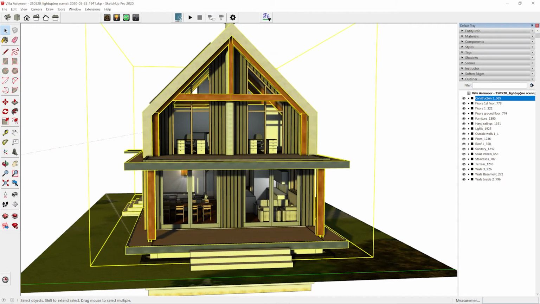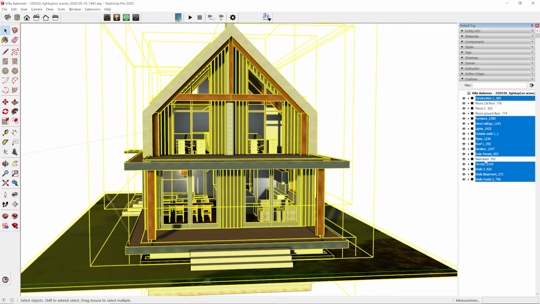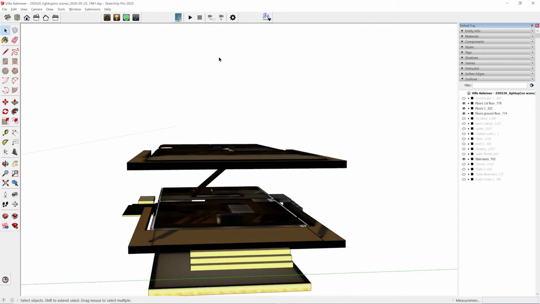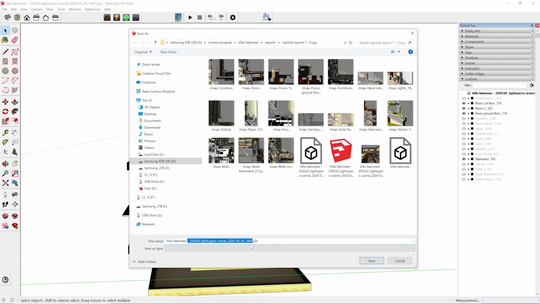Now, we need a model to set the collision features in our VR environment by selecting only the floors and stairs. Hide all layers apart from the floors and stairs, and then export these to GLB as well.